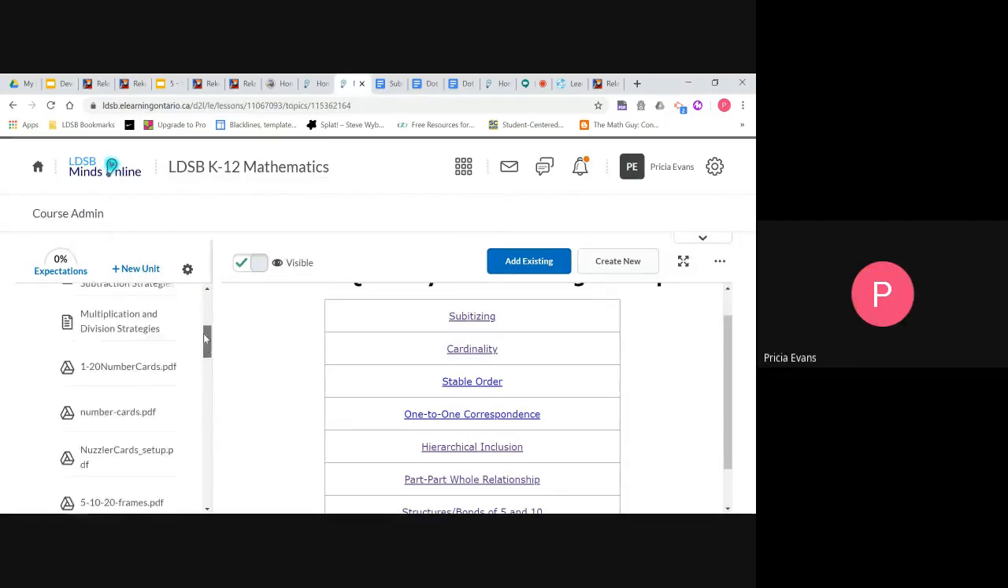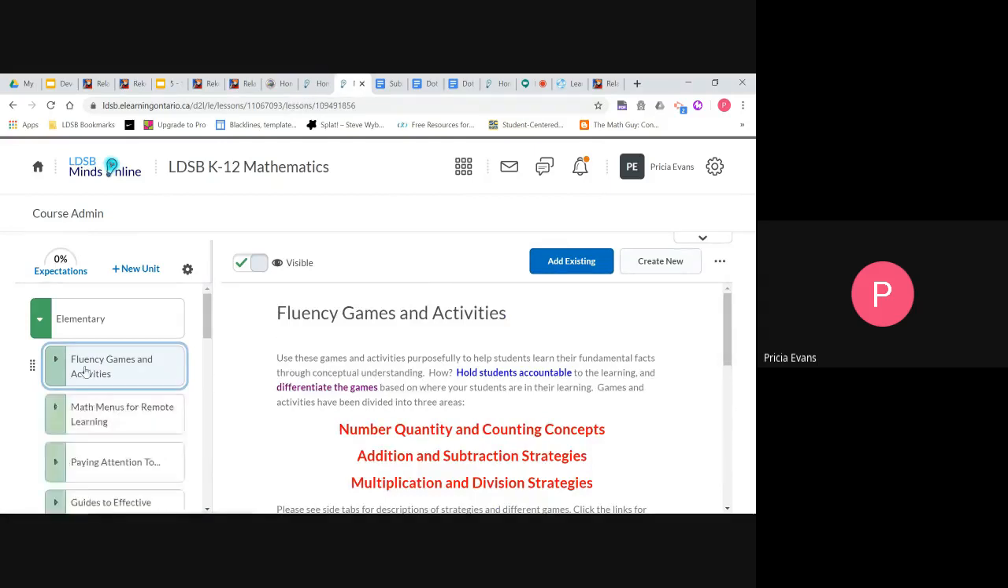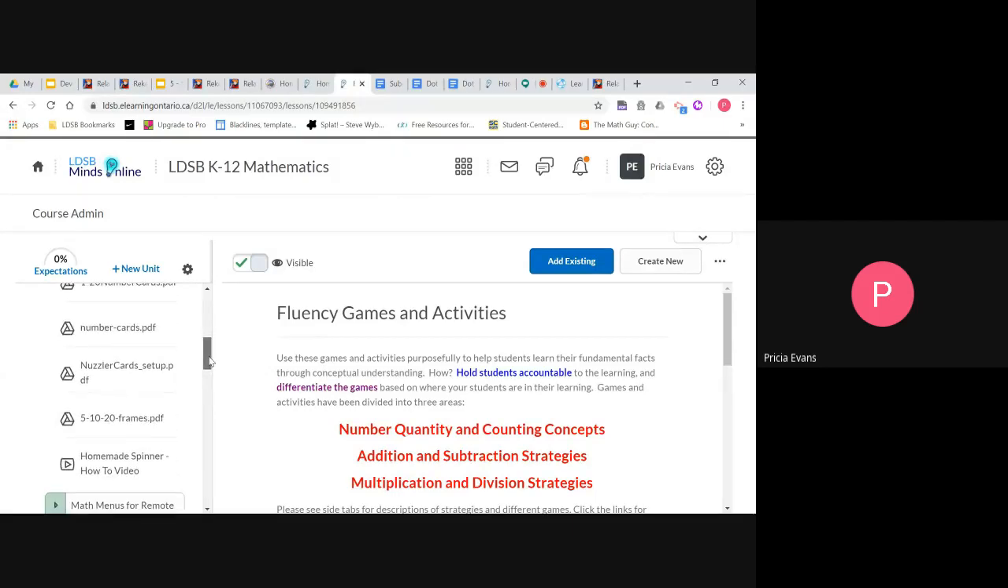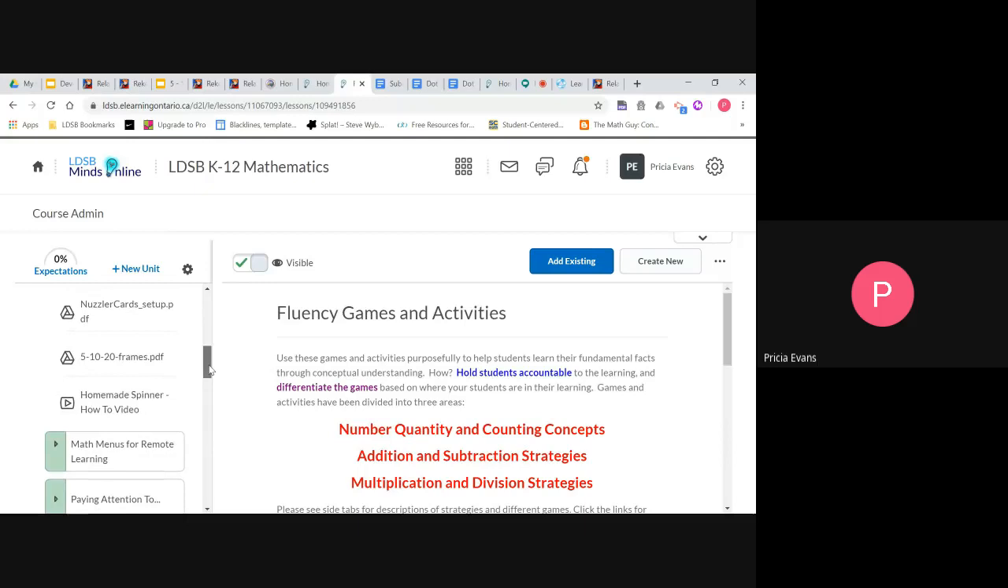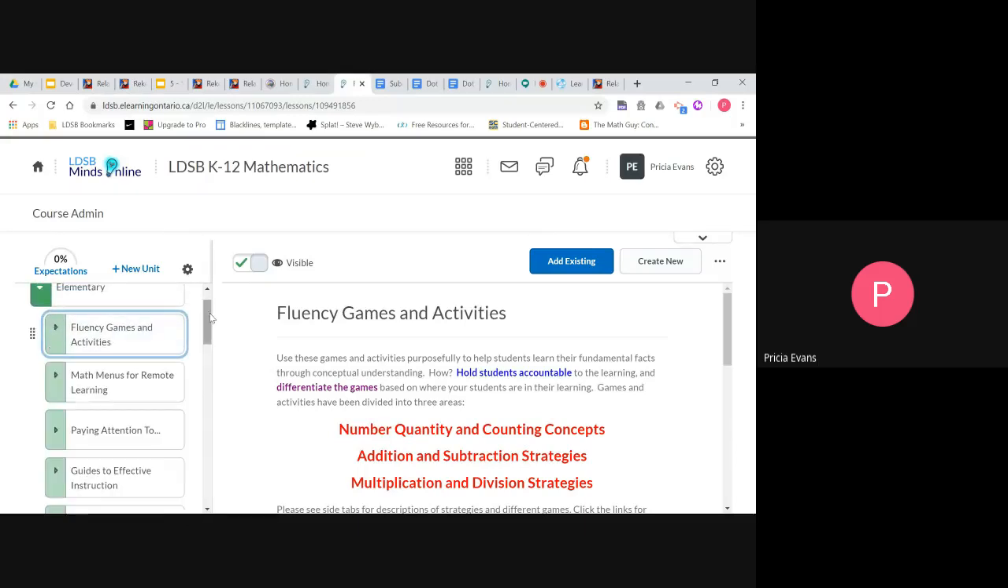Yeah. So I'm just going to close this. But the other thing I just wanted to highlight in the fluency games is that we also have addition, subtraction, multiplication, and then all the cards. So like number cards, the 5, 10, 20 frame cards, anything that you would need. And we even have a video on how to make a homemade spinner. Thank you, Jackie. She made that. And then, so I'm just going to click that to close it.